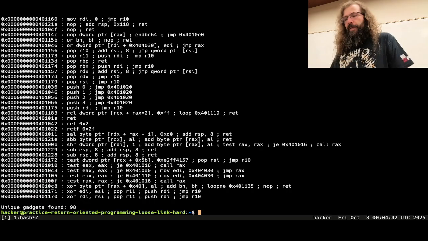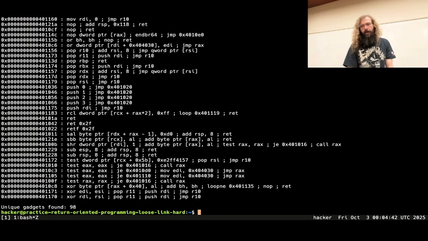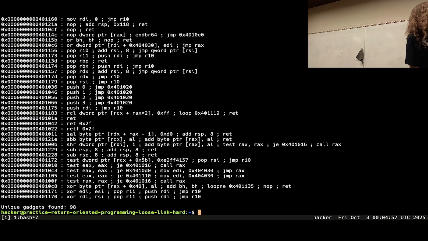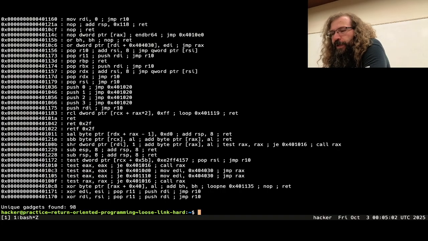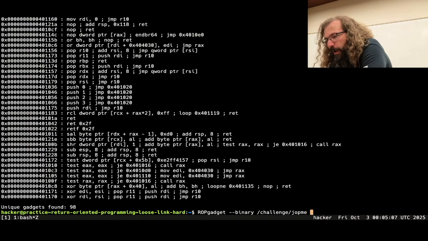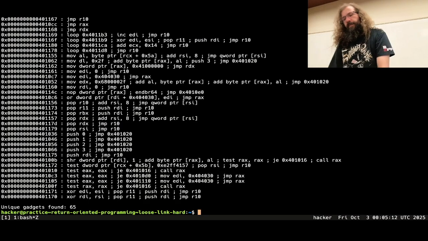I have something. There are some gadgets that are useful here, right? We see some things, but there's also a lot of jumps in here. And I don't think there's a syscall. So maybe we want to consider some of these other parts of execution.